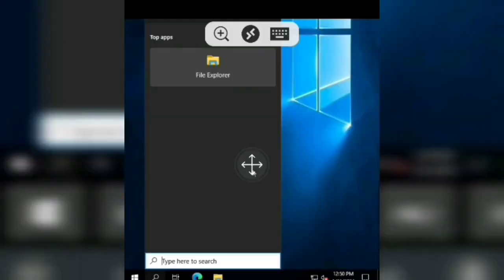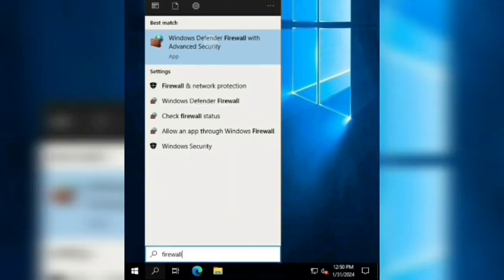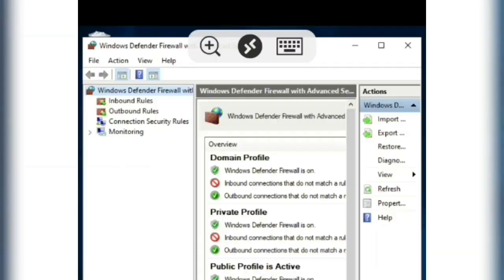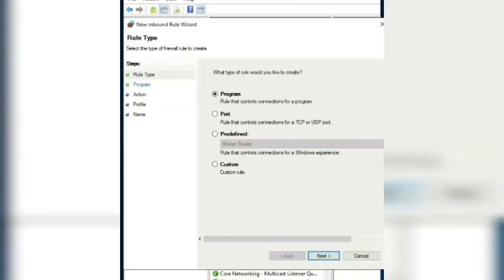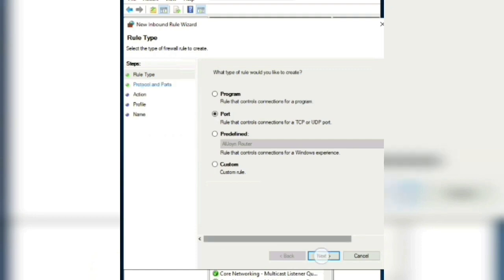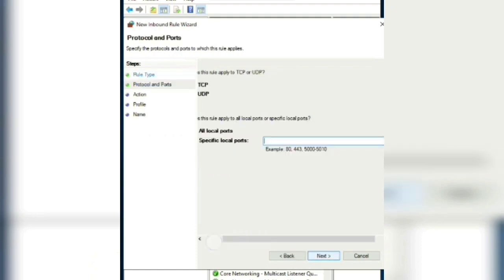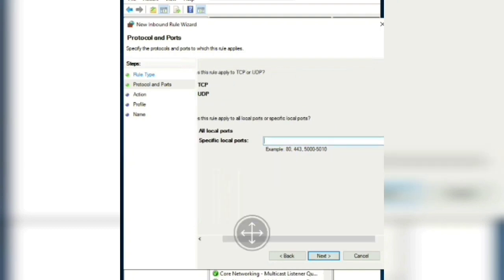Go to search bar. Type Firewall. Click on Windows Defender Firewall with Advanced Security app. Click on Inbound Rules. Click on New Rule. Choose Port option. Click on Next. Choose UDP option. Type 69.